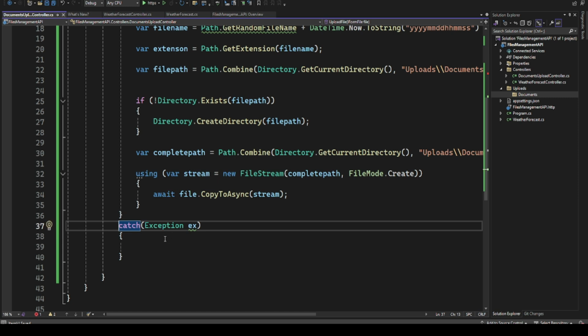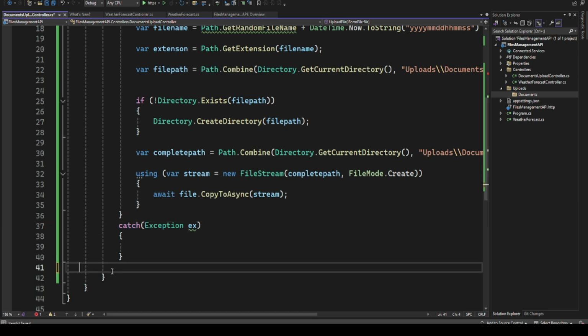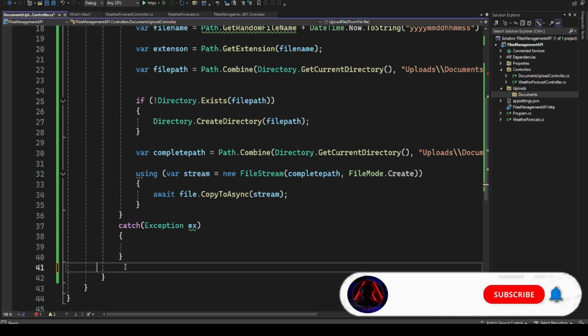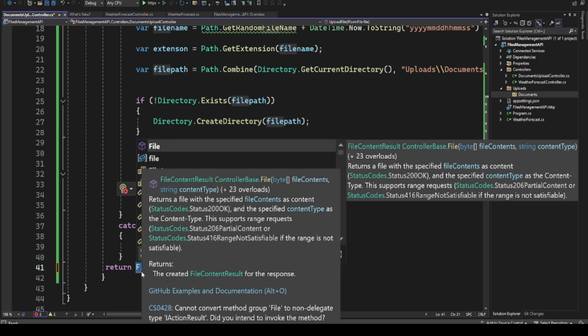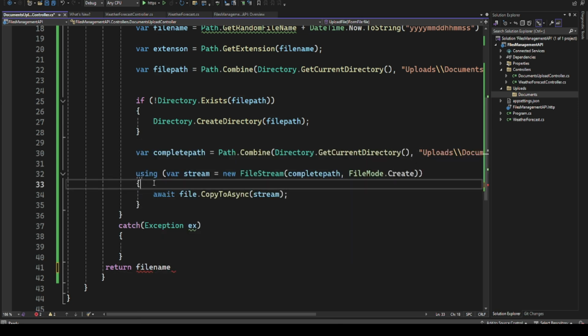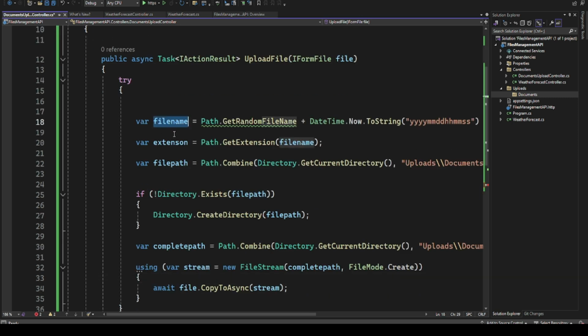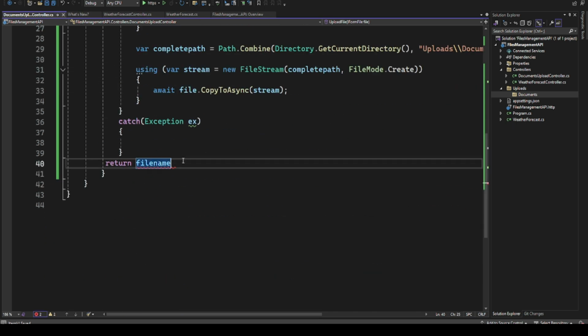Then the last thing here is I want us to return a file. So I'll do return file name. Here I'll just return file name. What I can do here is I can actually give it my name at the top here. So that will be my name. Then I can return file name.